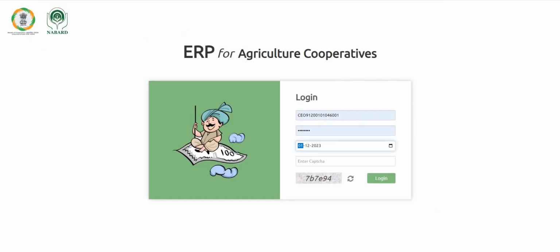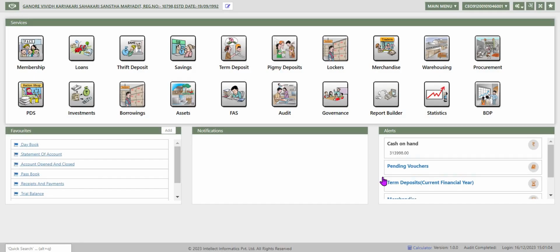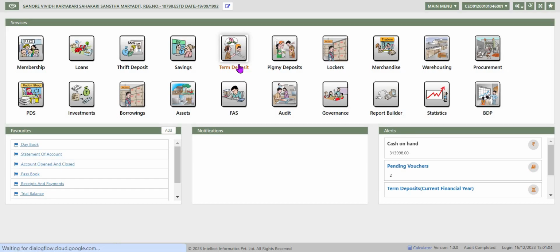Now we are in the login page. Enter user ID, password, date, captcha, and then click on login. The system will show all the icons relating to different services available in the society. So let us go to term deposit.